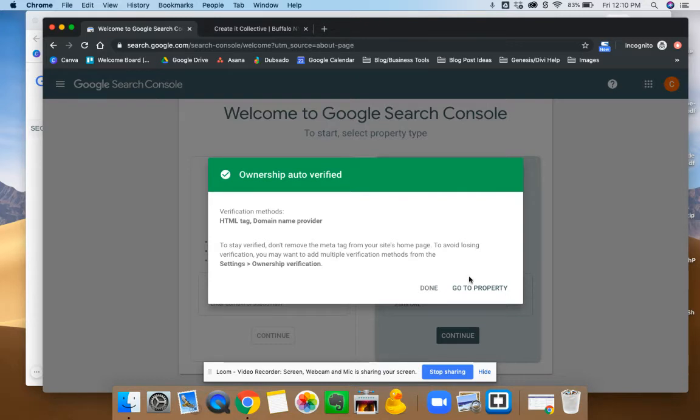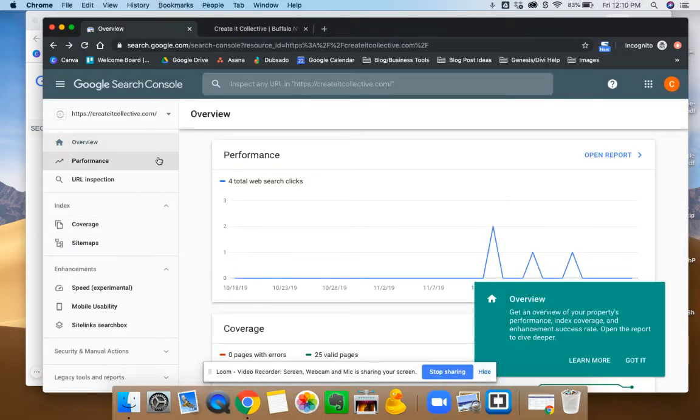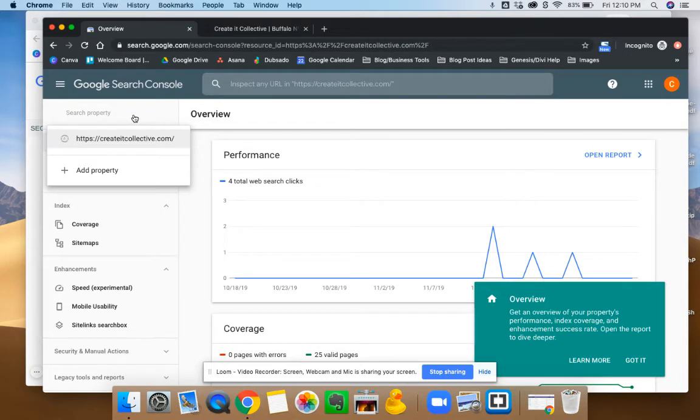Okay, so once you go ahead and do that, you're going to go to property, and then you're going to see a screen like this. Best practice is to add all of those URL prefixes. Do you have to do that right now?